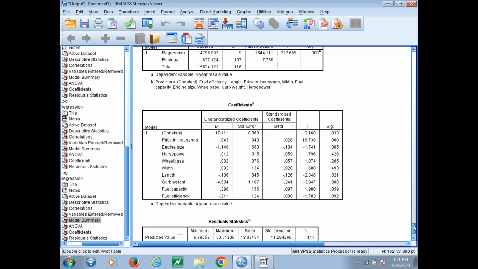I am explaining just now. Again, you are getting the table of coefficients. Here variables are mentioned. Next is the unstandardized coefficient. The unstandardized coefficient tells you, if you change one unit in the variable, how much change will occur in the Fourier resale value.